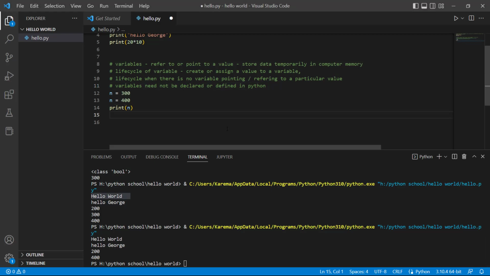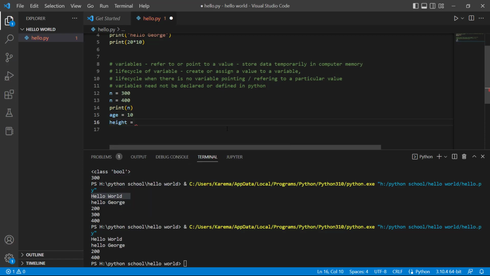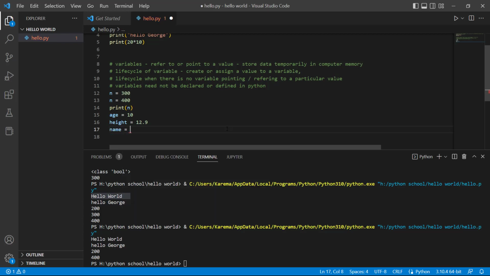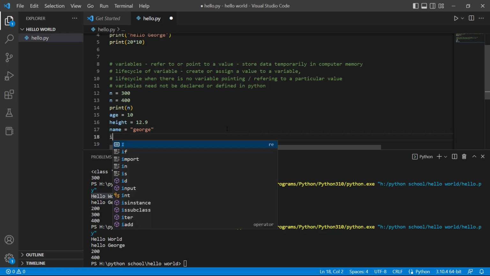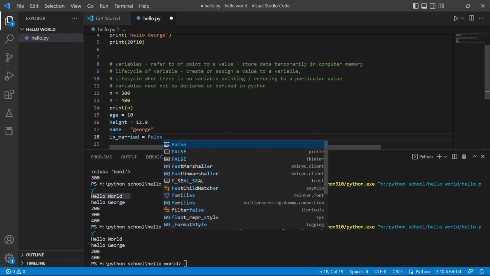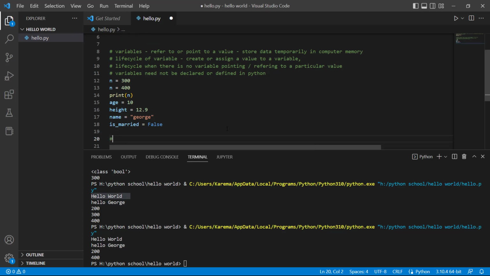Now I'd like us to look at the different types of variables that can be created in Python. Just to help you understand, maybe you have an age of 10, a height of maybe 12.9 inches, and maybe his name is George, and you can also define another variable, is married, maybe set to false, to help you understand the different types of variables that are there.